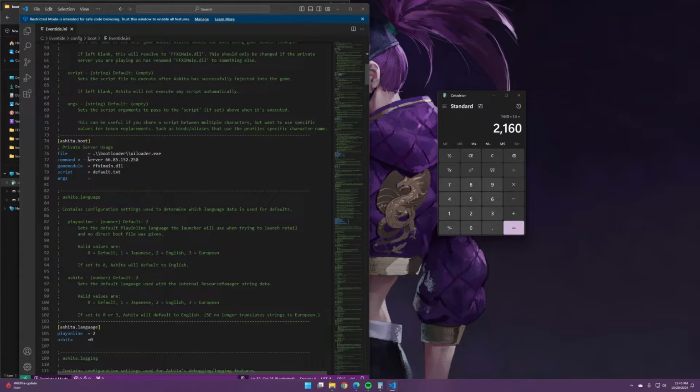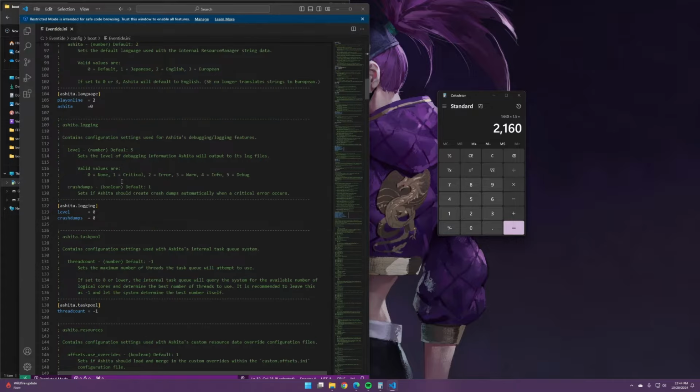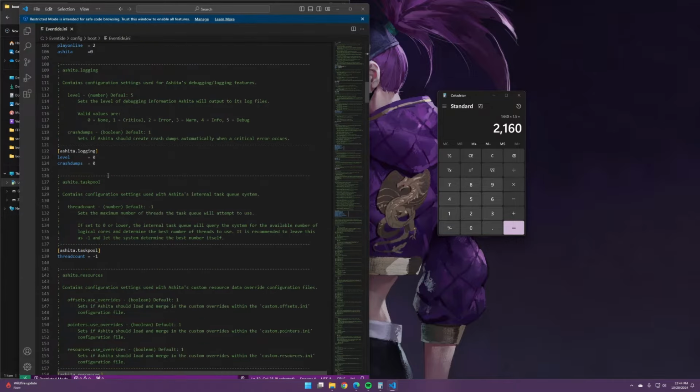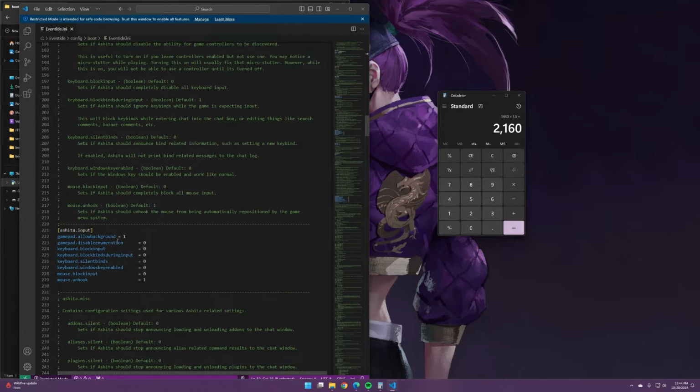The Ashita.boot section should only have the server listed currently until we get a username and password set up. And then if you are a keyboard user, double check Ashita.input. Make sure gamepad allowed is 0 and disable enumeration is 1. If you do not do this, your game will hitch every 30 seconds while it looks for a controller.